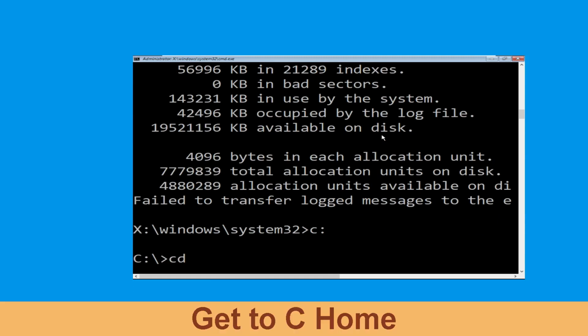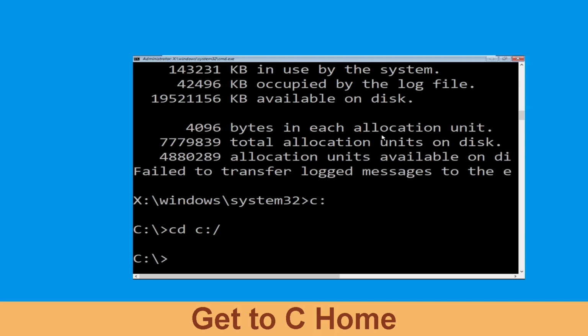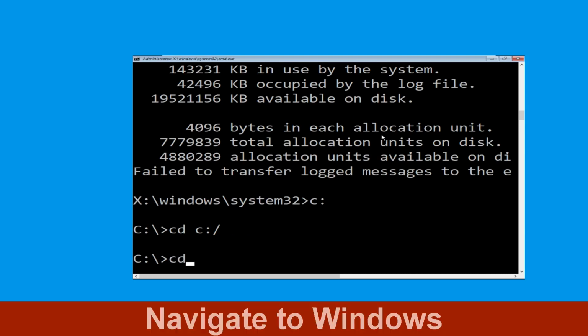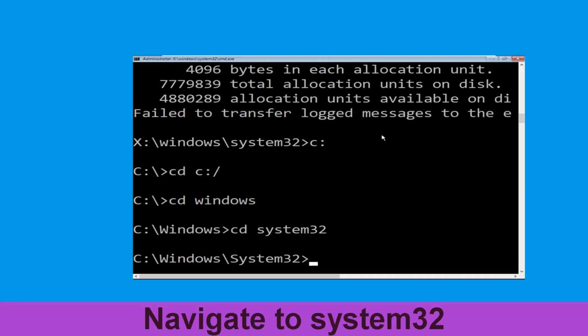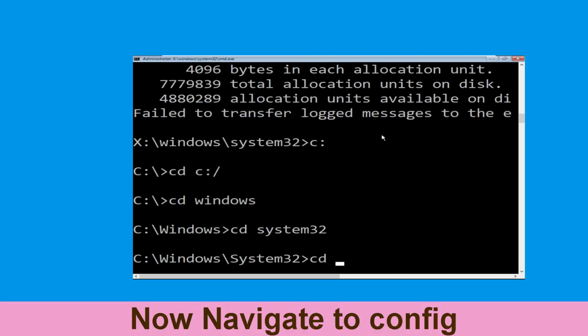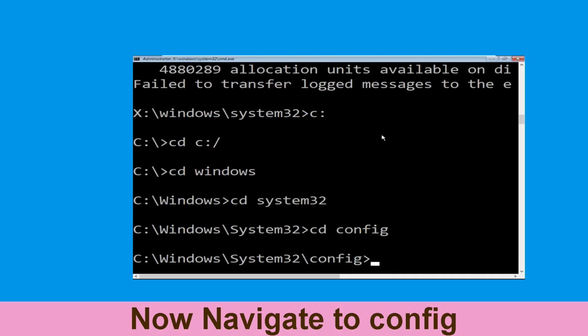Now we need to type cd space c colon / and hit enter to execute. Now type cd space windows and hit enter to execute the command. Now type cd system32 and hit enter. Now type cd space config and simply press enter to execute this command.